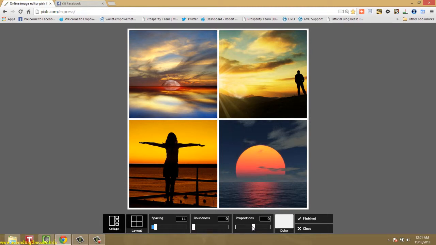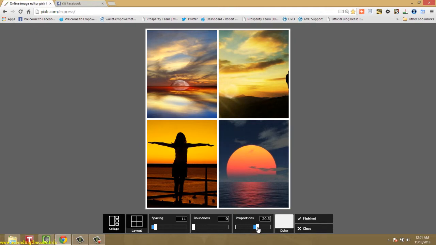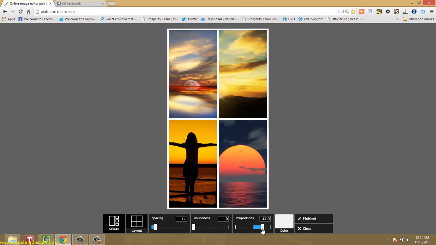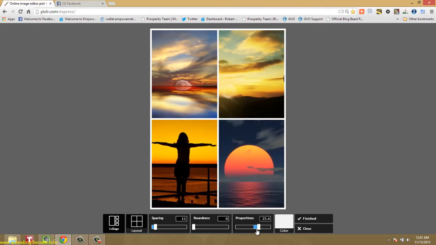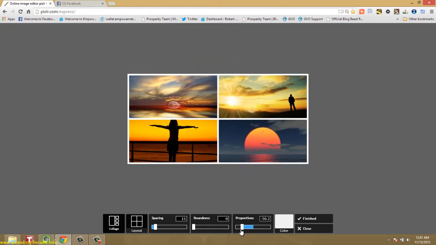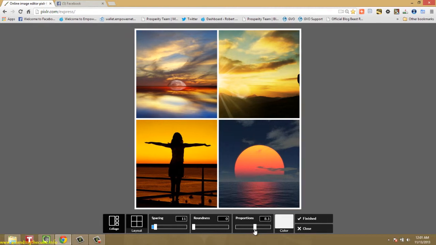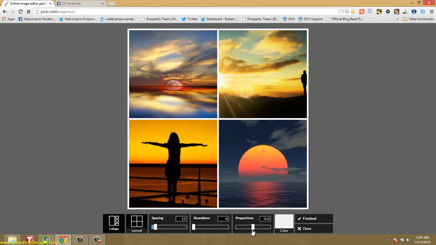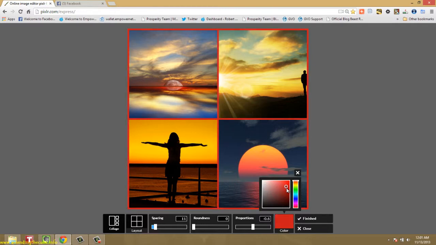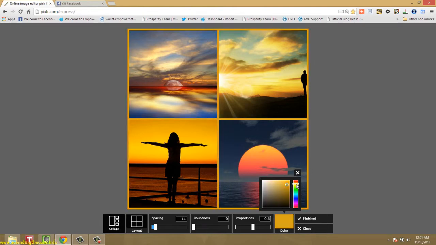And also proportions. I can change the proportions. I can actually change by moving across. I can change the width of the image and the height of the image. So if I want to make it fit into something, I could do that. And then lastly, as always, color. I can change the color around the border to make it look whatever I want it to look like.